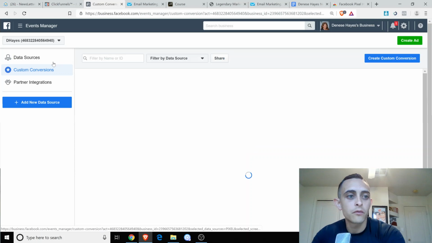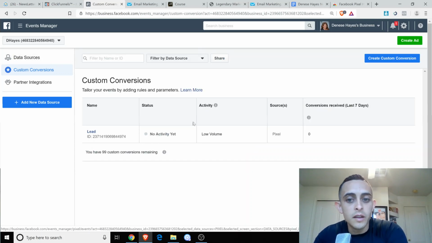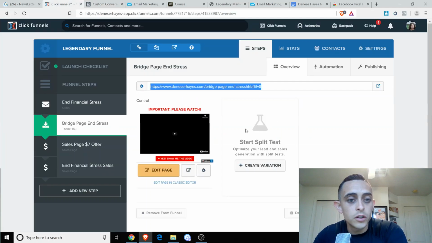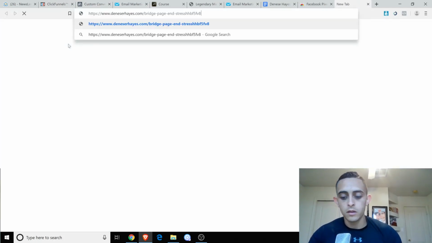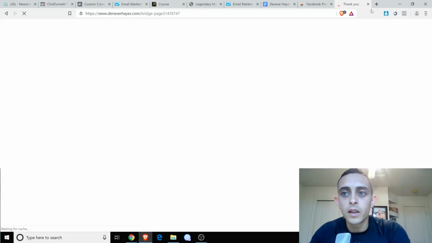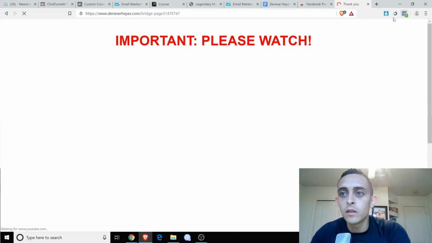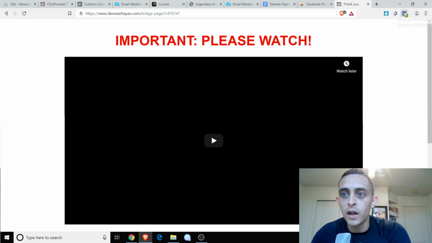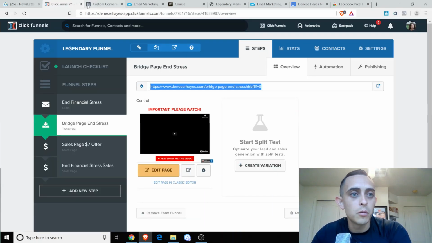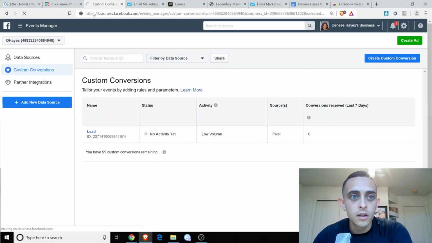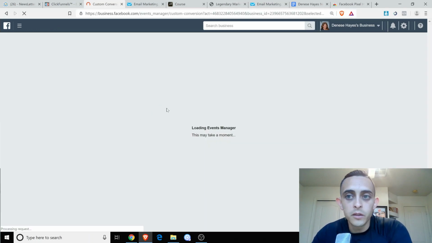So if we go to custom conversions here, you can see that the leads are in there. Okay, so it should fire. If I were to go to this page here, we can kind of see if there's a Facebook pixel. So we see that it does fire here. So there is a Facebook pixel, and if we go back, we should be able to see if there's any activity there.